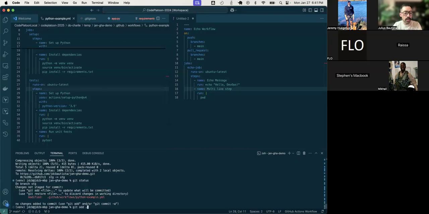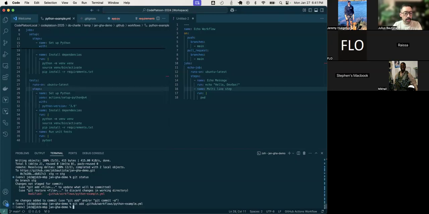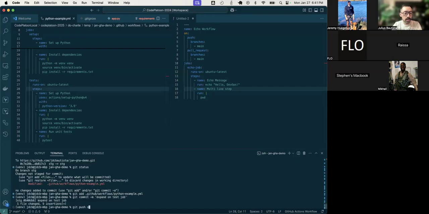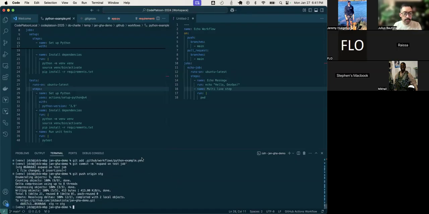Oops, git add, mashing tab, commit. Expand on test job. Git push origin staging.